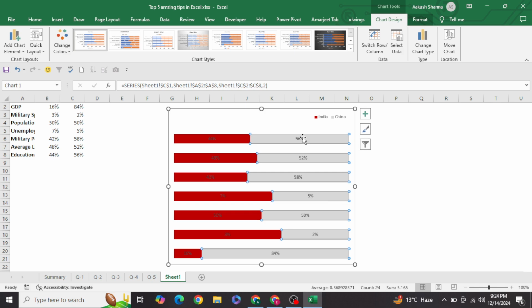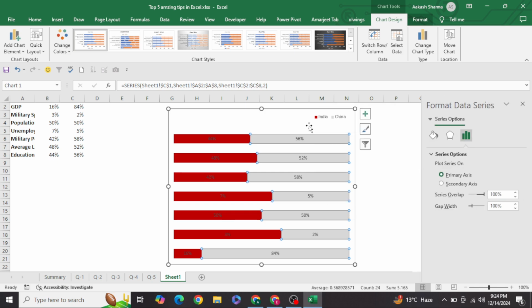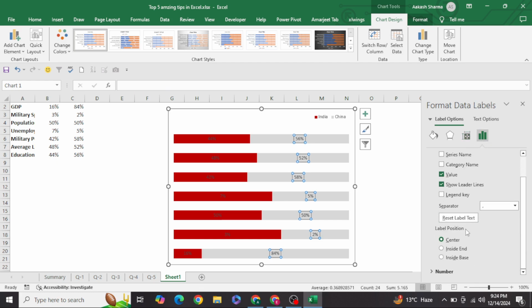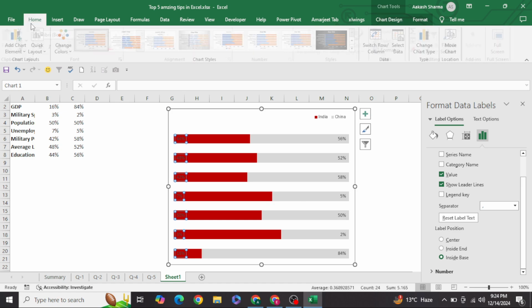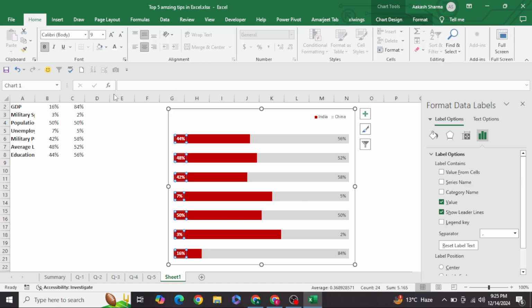Now right click on it, go to format data series. Select your label, and go here, and now you have to adjust it to inside end, okay, and same for this, inside base, not end. And now go to home, make it white, and bold it, simple.